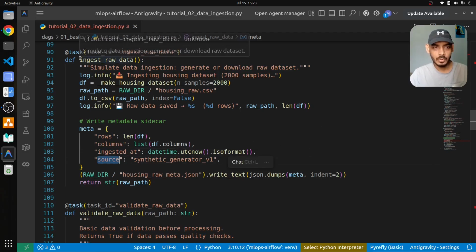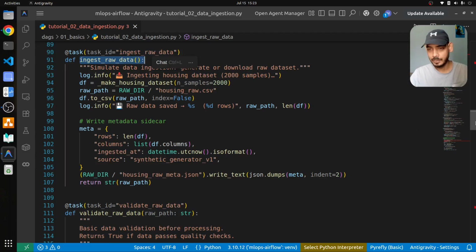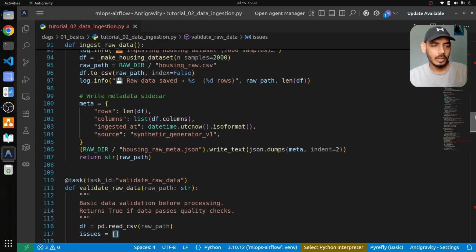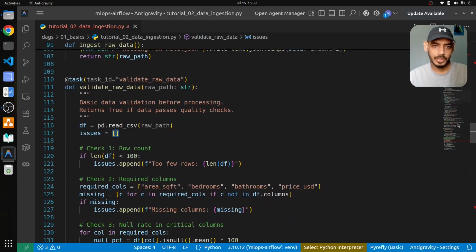This is for creating the dataset. And next comes our validation of raw data. So this is where we pass our raw path of the file, which is the CSV path which we created earlier. Here we first load the file, and we'll be validating the specific data frame across 4 conditions.